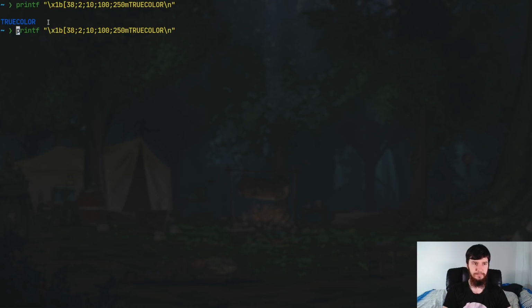So if we just change this up to something, I don't know, a bit less blue. Let's change this to being, I don't know, 50. And as you can see now, this is sort of a mossy green color.